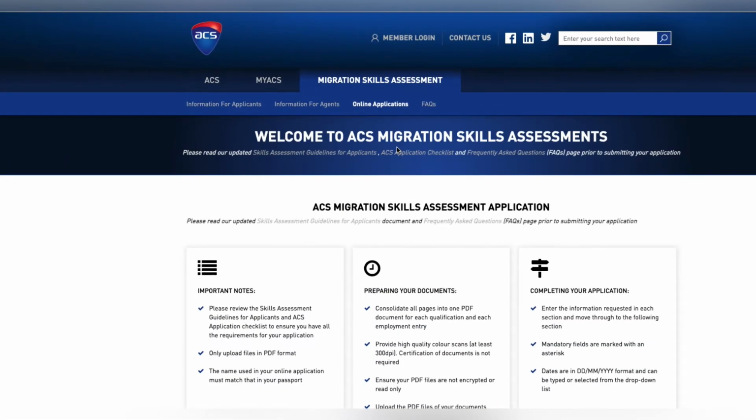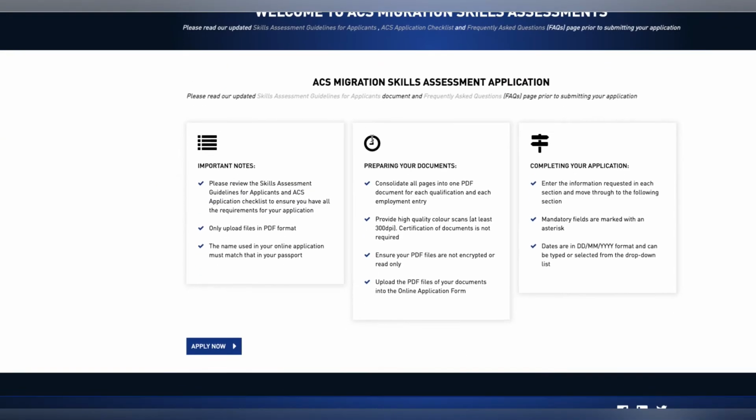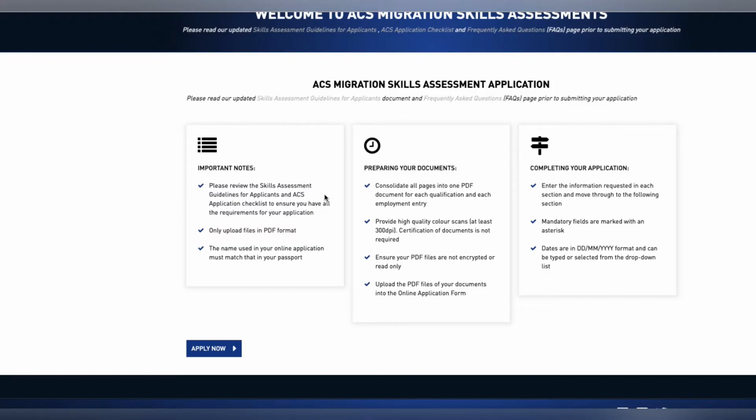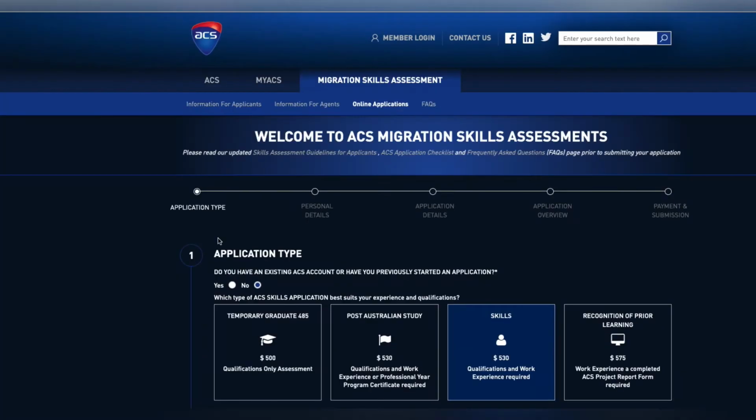Now, this is where you actually begin with your application for the ACS assessment. If you see in that same migration skills assessment, there's something called online applications. If you go there, it gives you some notes asking if you have prepared all your documents, are your documents in PDF, are they color documents, do they have a good resolution, and those kinds of things. And once you've made sure all your documents are ready, you can start with the application.